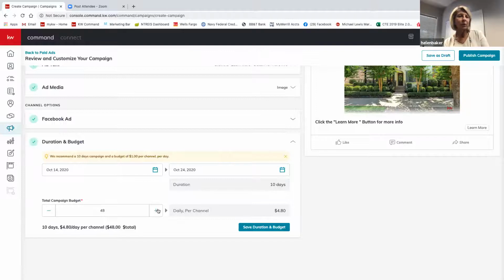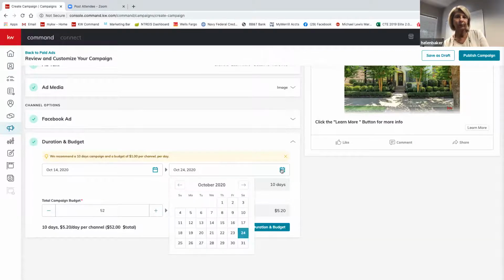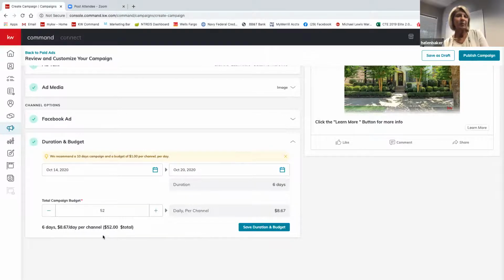It won't let you put the dollar in there. I hate that, but okay, let's just for practical purposes say I'm spending $52 a day, and I'm going to jump this down and run it less time. Okay, so I'm spending $8.67 a day, but I've told y'all I typically do $10 a day. This is where you would save what you're spending and how long you want the ad to run.